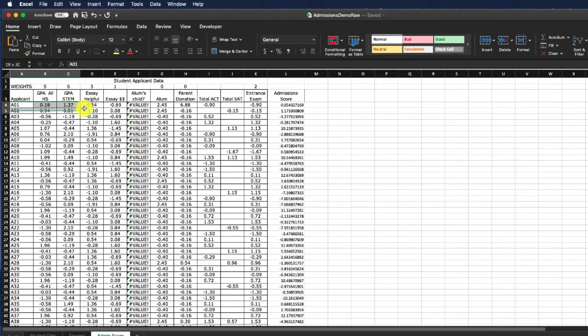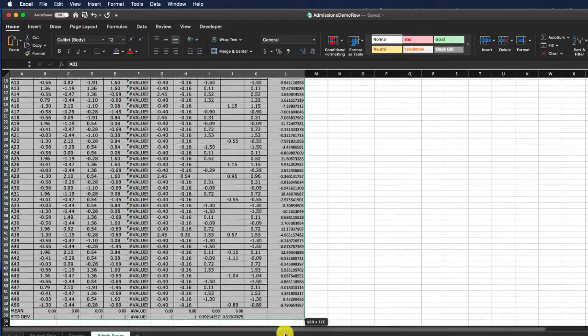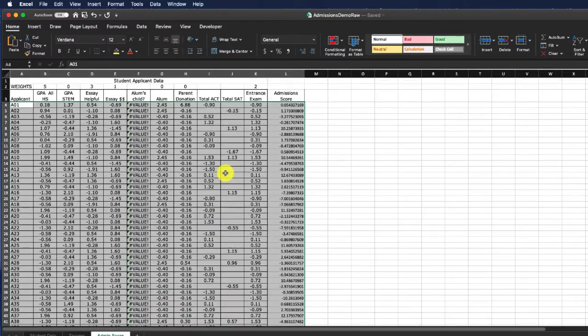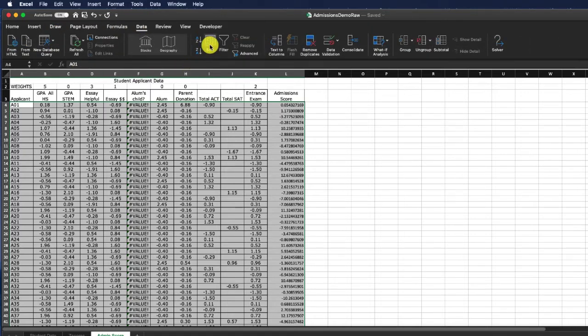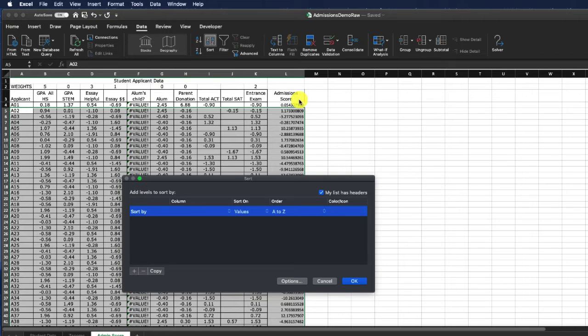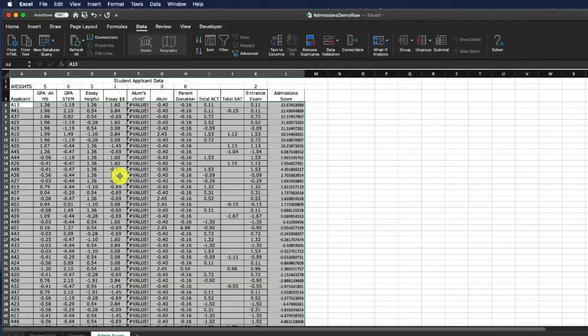Well, let's give it a shot. So if I highlight these, I can come up here to data, sort, and I want to sort it by column L. In other words, this last column. Oh, no, my list does not have headers. You notice it wasn't including this row. Okay, now sort by column L. Smallest to largest. Actually, I want to go largest to smallest. And I think that worked.